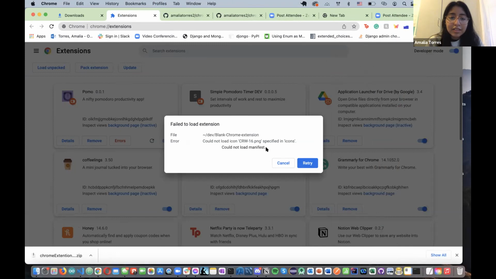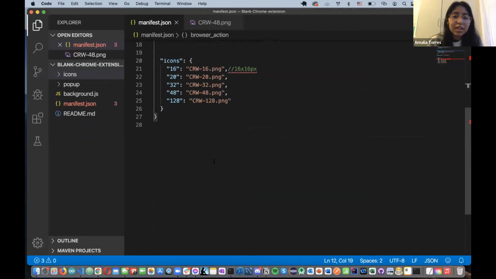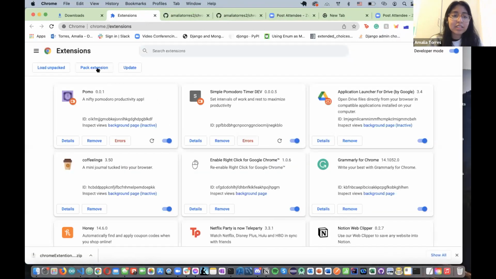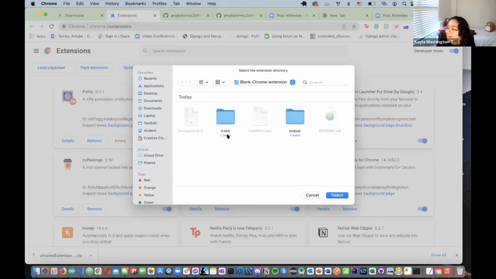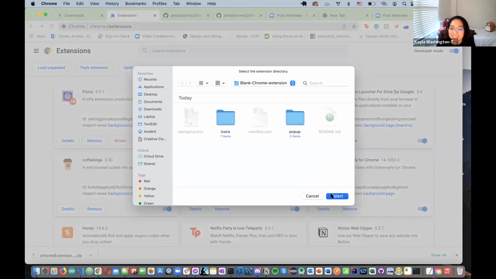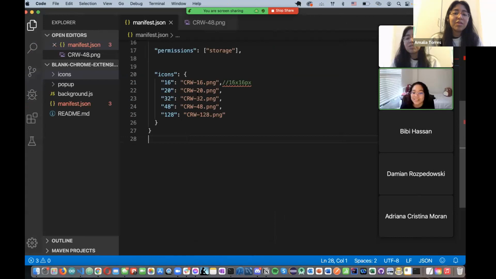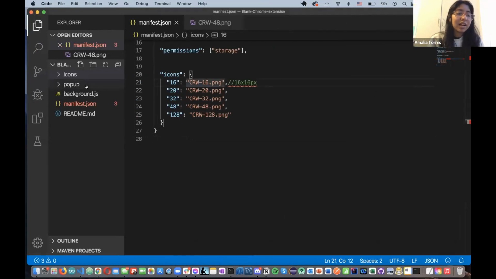Could not load PNG specified icons. Could not load manifest. Why? I didn't get this error before. Yeah, I can share my screen if you want me to show how to fix this. It's really simple. You just have to copy the path. It's in icons, so if you go press icons.